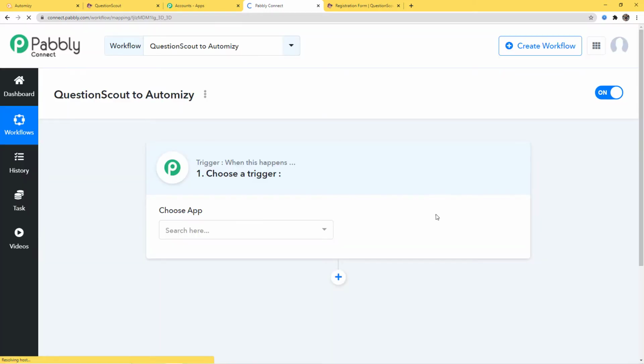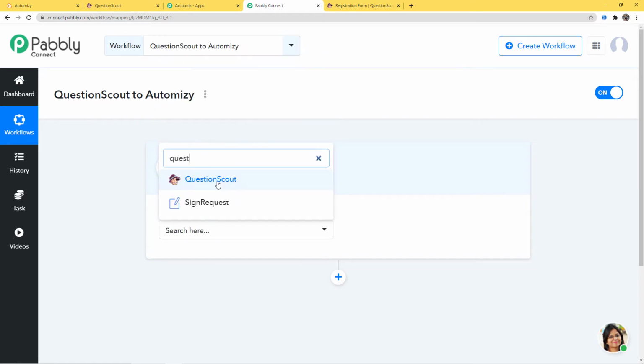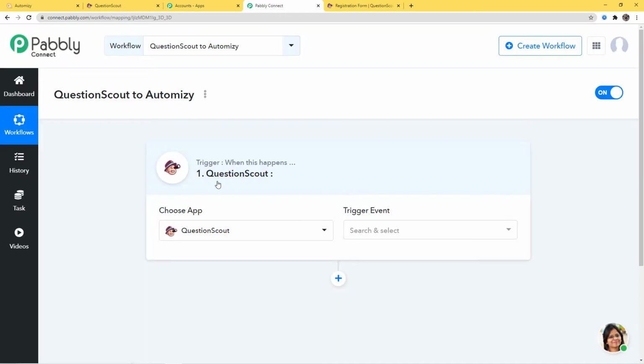Okay, so in this workflow, we are going to integrate Question Scout with Automizy using Pabbly Connect. So first, I am going to integrate Question Scout with Pabbly Connect and then I will integrate Automizy with Pabbly Connect. So here in Choose App, I am going to choose Question Scout. Okay, so now in trigger event over here, we have only one method and according to our workflow, whenever a new form is submitted in Question Scout, we want to update the tag in Automizy. So new submission is our trigger event over here.